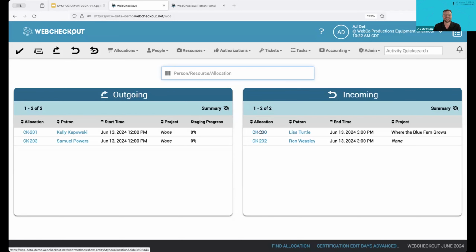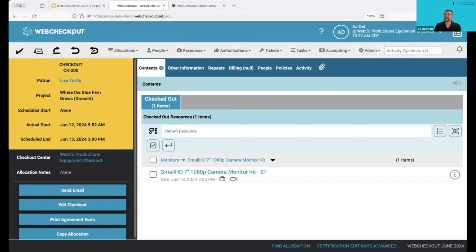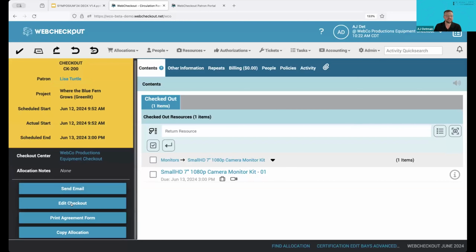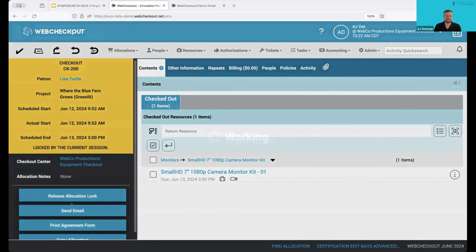I'm going to click on Lisa Turtle's CKID. Now, I do need the operator capability, change patron on current checkouts, which I currently have. So because of that, I can hit Edit Checkout.